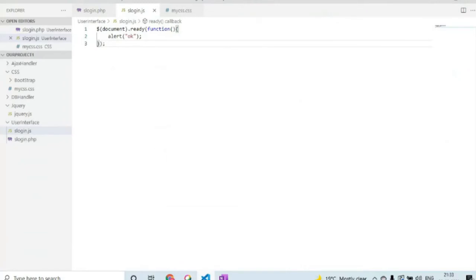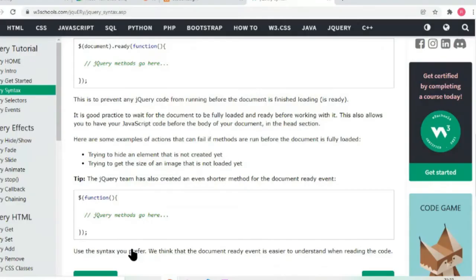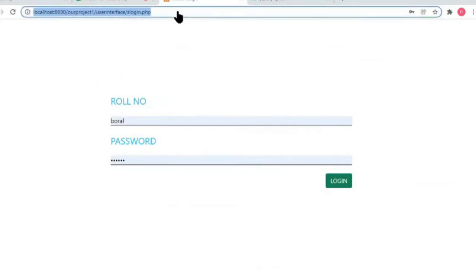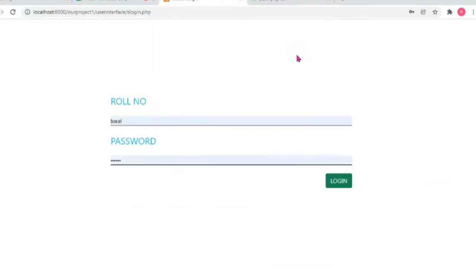What are the things that we can do? As I said, jQuery is a JavaScript library. Basically, these JavaScript functions are used to access the HTML element and to manipulate the HTML element and all this stuff. Let's see how we can achieve that. For example, if I refresh this page without doing anything, this alert message is coming. Sometimes it is useful that as soon as the page is loaded, I want to do something. So that time you can do some stuff there.